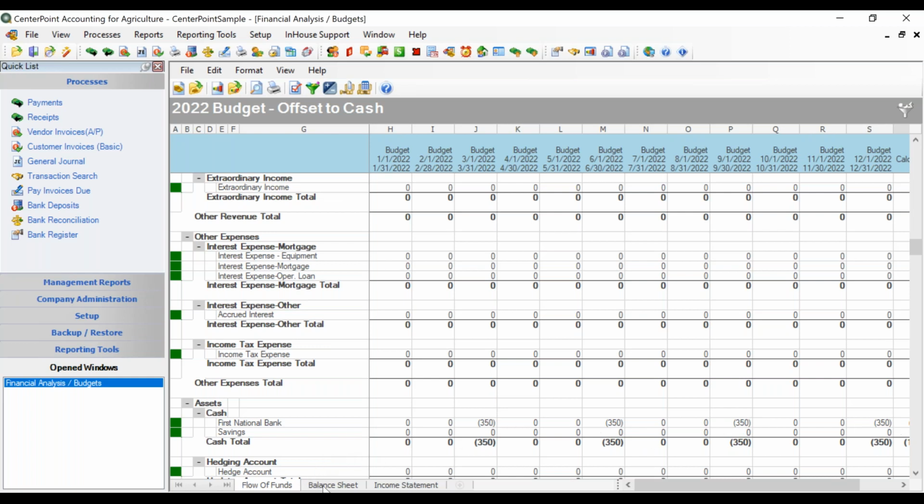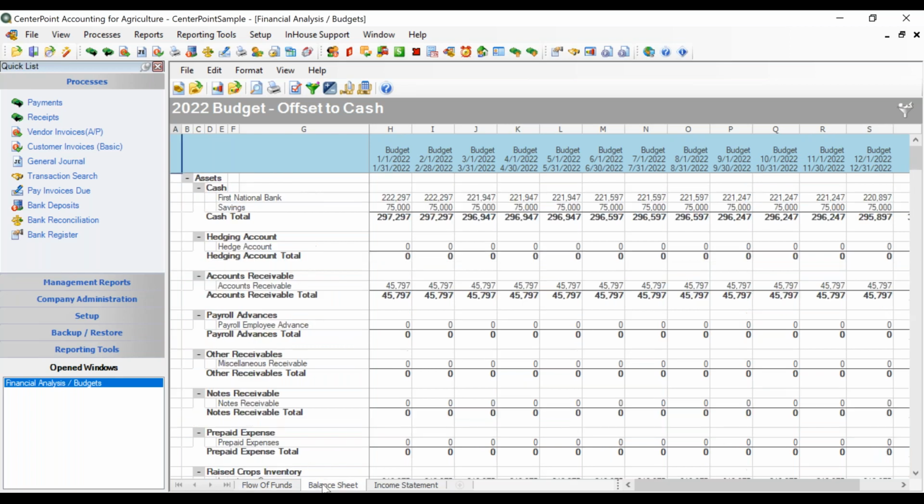So I'm going to click over here on the balance sheet tab. And you'll notice if I go ahead and point out here between the months of February and March, you'll see that we went ahead and decreased the bank account by the $350. Okay, and then we once again see it go down in June, and then once again in September, and then again down in December.